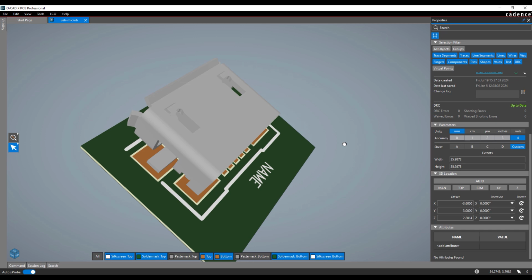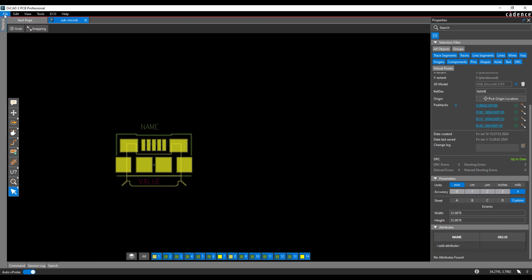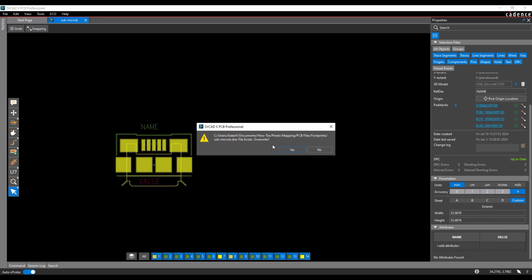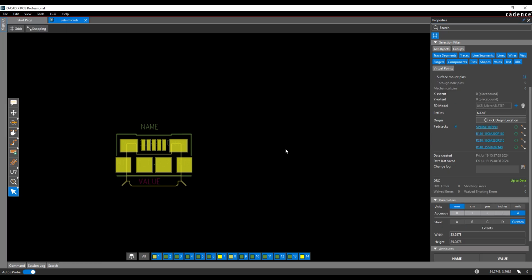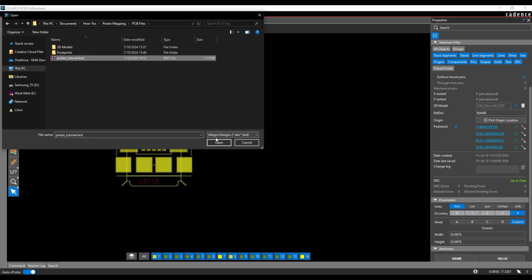To save the footprint, open the Visibility panel to the Display mode and select 2D. Select File, Save from the menu, and click Yes if prompted to overwrite. Let's verify the 3D models have been associated and mapped correctly. To place the footprints, open the provided Presto tutorial.brd file.